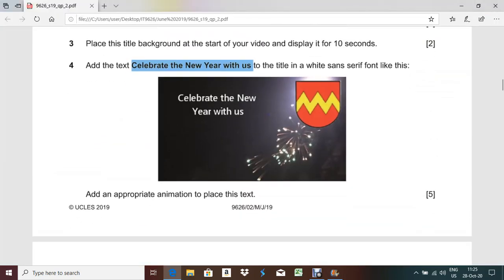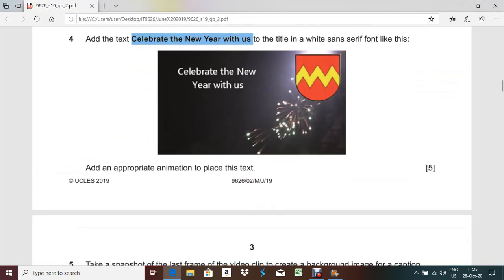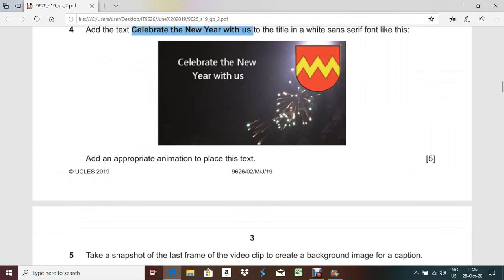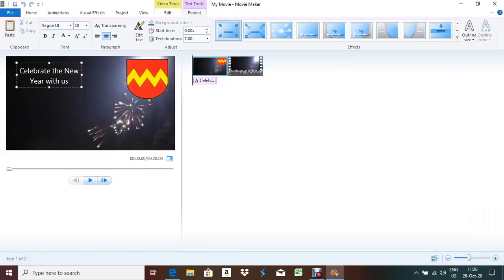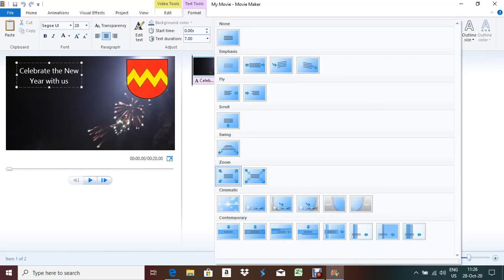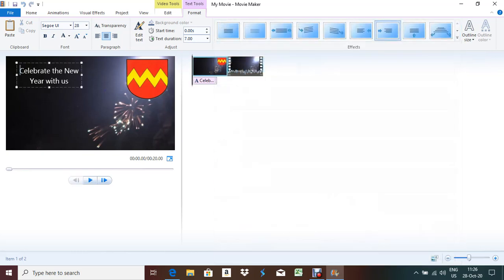Now next one: add an appropriate animation to this text. So you have to give animation to this text, here, text effect. It can be any effect you like. If you give this one, it will look like this, no need. Just a simple one, this one. Okay, done.